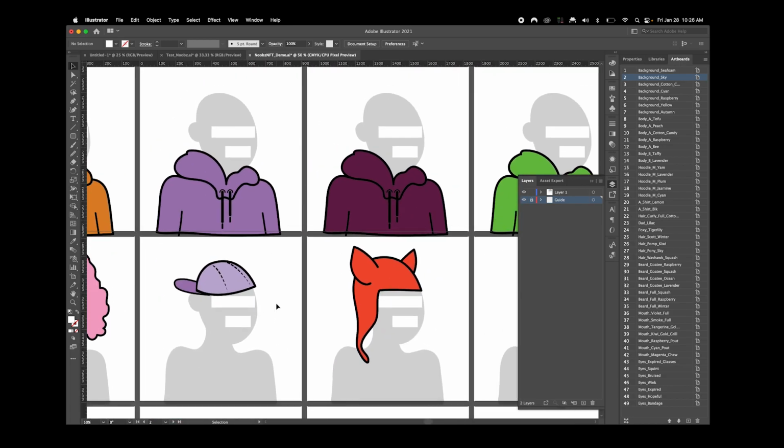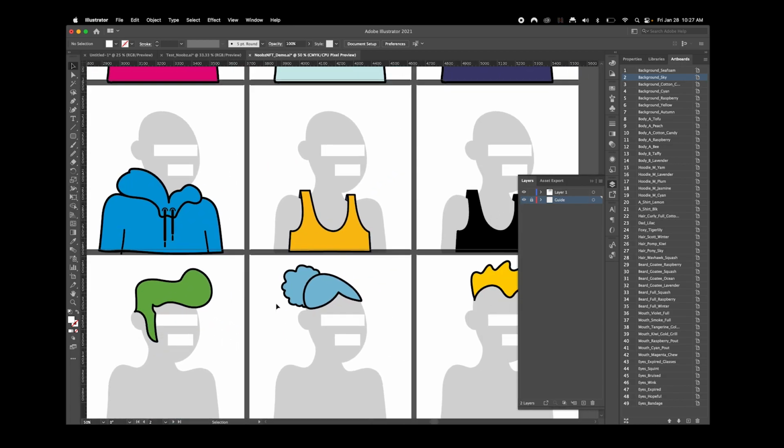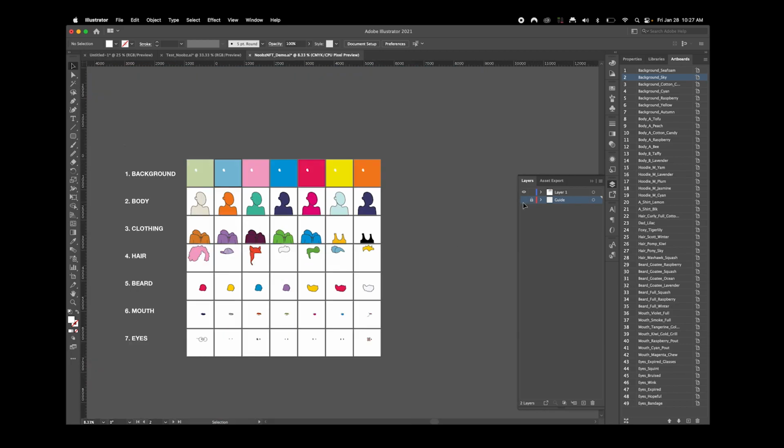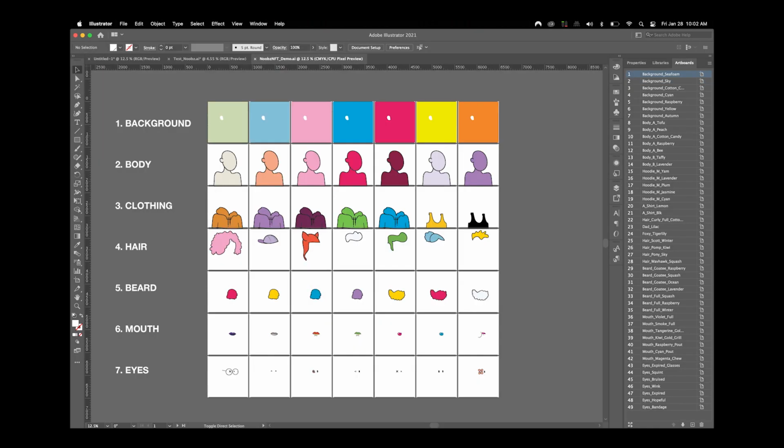We just have to remember to use the eye icon to hide this layer prior to exporting our traits. Now we have our demo traits created and organized. We need to make sure they're all named in the Artboards tab.